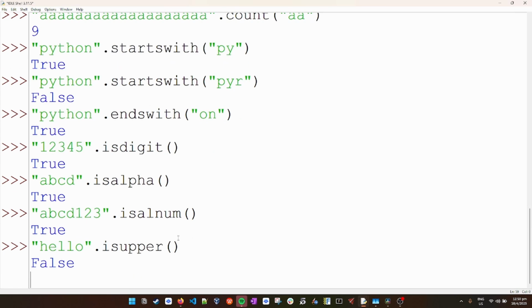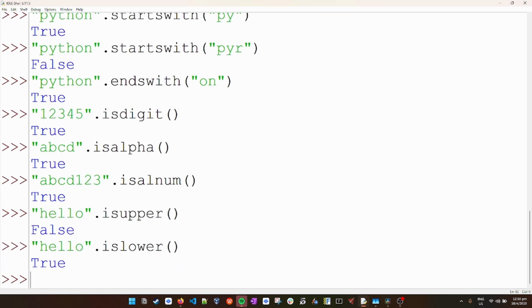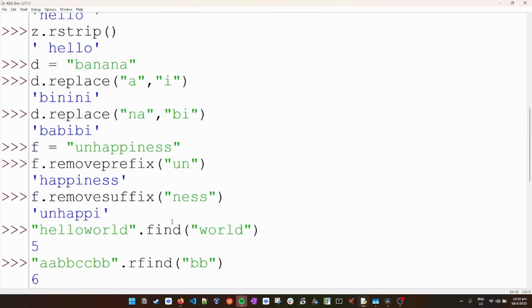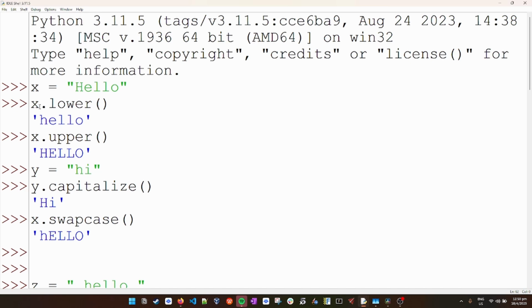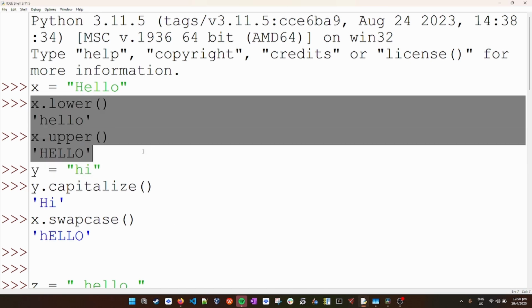If we do this, we're going to get false. And the reason behind this is because it is all in lowercase. And if we do this, but with this as this, it will get true because it is all in lowercase. You might remember something. We did this earlier on. Yeah, don't confuse this with that.